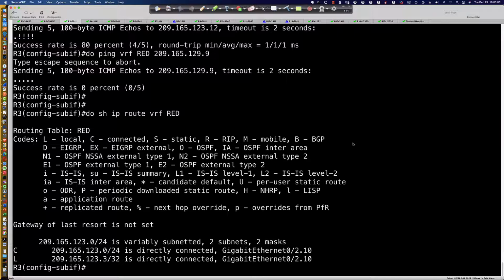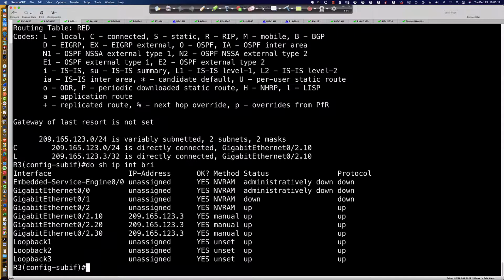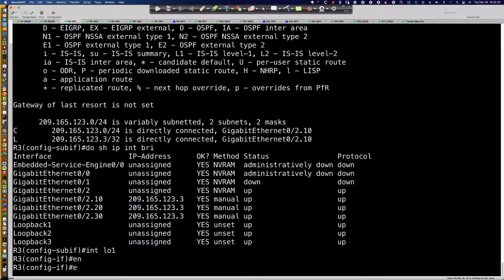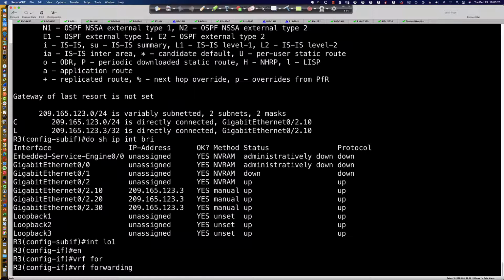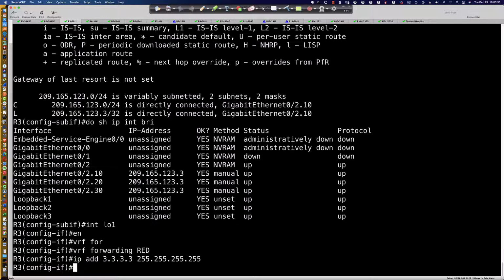All right, so we've got the sub-interfaces configured. Do show IP interface brief for gig 0/2.10, 20, and 30. Let's take care of our loopback interfaces. So interface loopback 1, VRF forwarding is going to be red, and we're going to say IP address, and it's just going to simply be the quad 3s and quad 255s for a /32 host route.